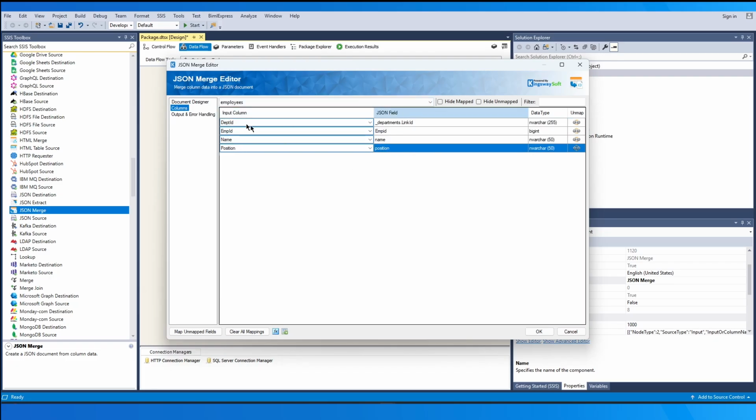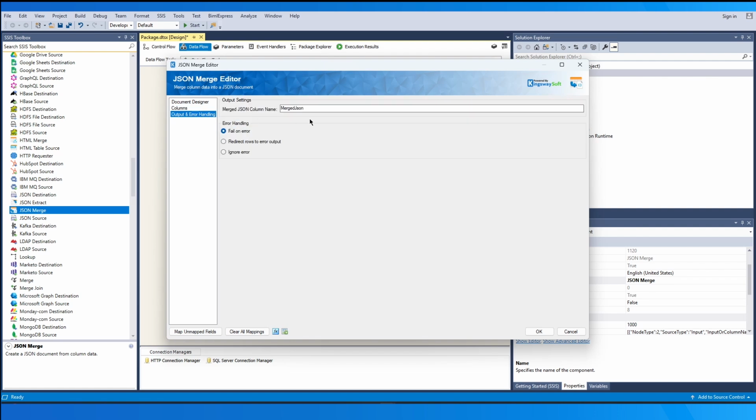Now, we move over to the output and error handling page. This page allows you to specify how errors should be handled when they happen, along with the name of the output column that will contain the merged JSON. You can change the merged JSON column if you wish to name it as something specific. For error handling, there are 3 options available: fail on error, redirect rows to error output, and ignore error. Let's choose the second option and click on OK to save and close the component.